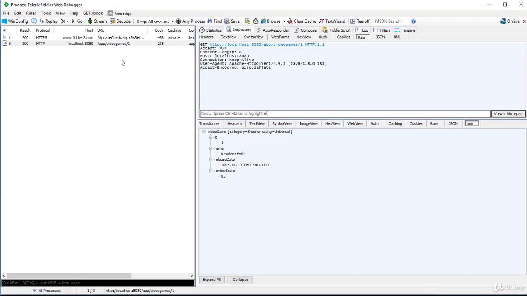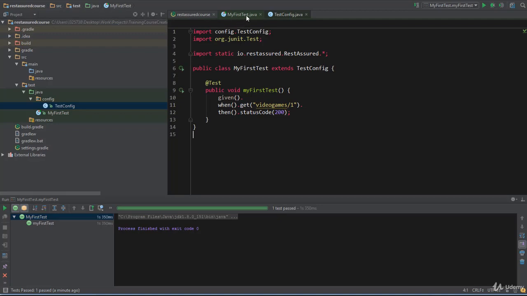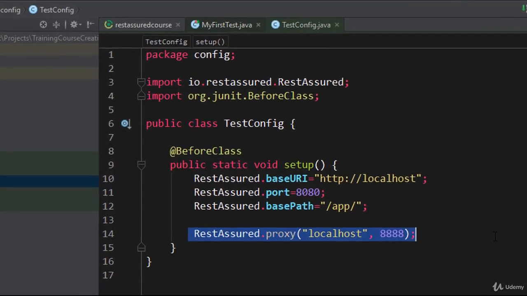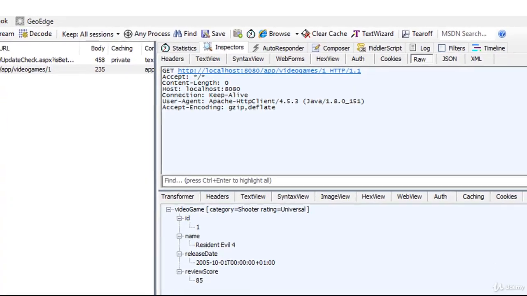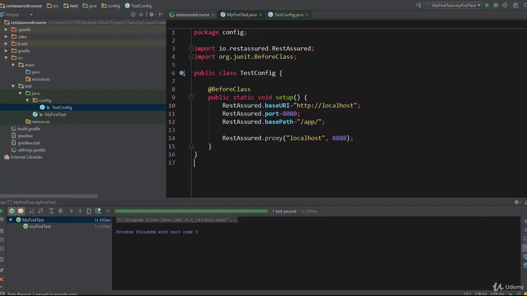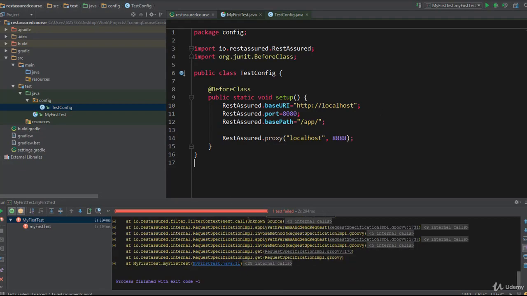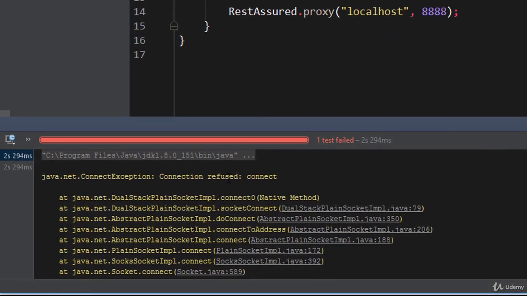One important thing to remember is that if you're going to specifically run through a proxy here, the proxy must be running. So for example, if I just close Fiddler from here and run this test again, I would expect this test to fail because the proxy is no longer listening. I would expect the request to be rejected, and here we'll get this connection refused error. So that's an important thing to remember.